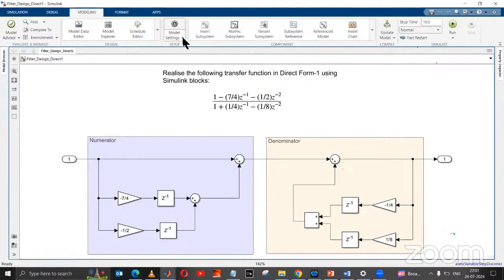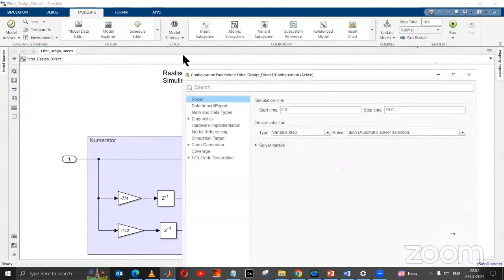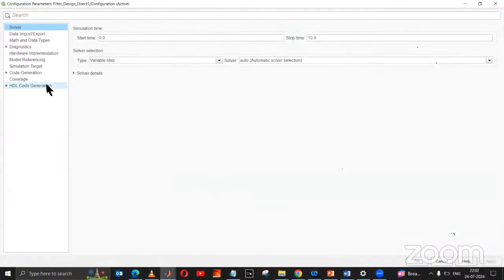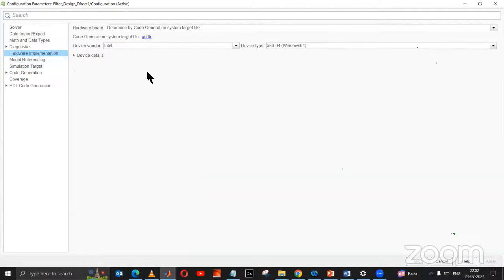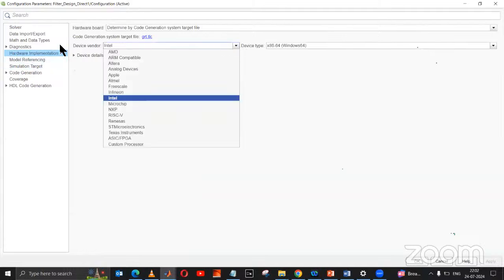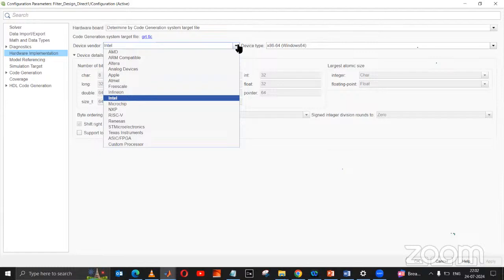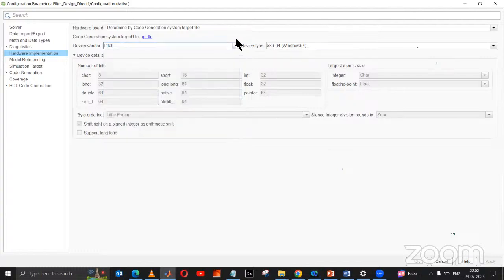Next is the modeling. If you click on modeling, go to model settings, then configuration parameters, this type of window will open. Go to the hardware implementation, and here you will see the device vendor. Basically here you can see Texas Instruments, Intel, AMD, Altera, STMicroelectronics. These are the different device vendors you can find from here.